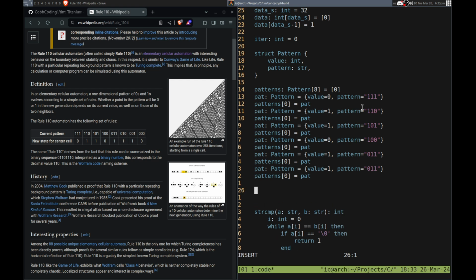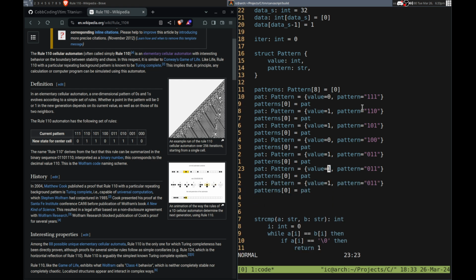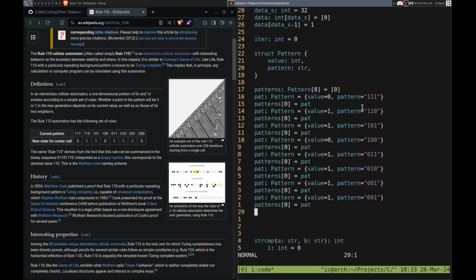And let's do a few more. Alright, so it's 1 again for 010. And then 001. And there's 1 more. And it is 0 for 000. And I need to actually change the names.